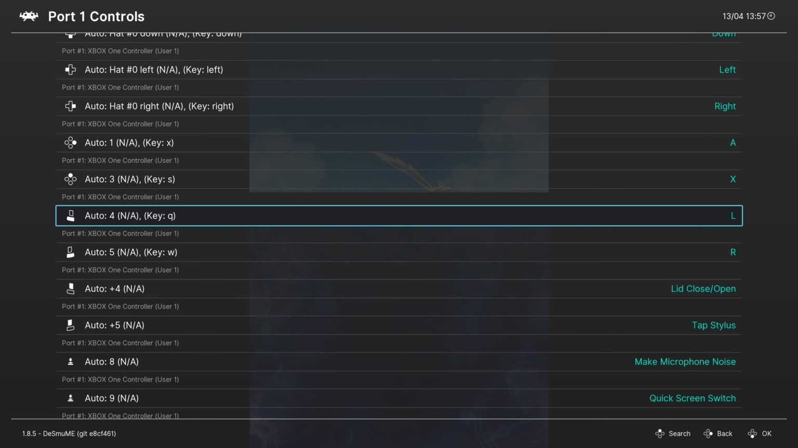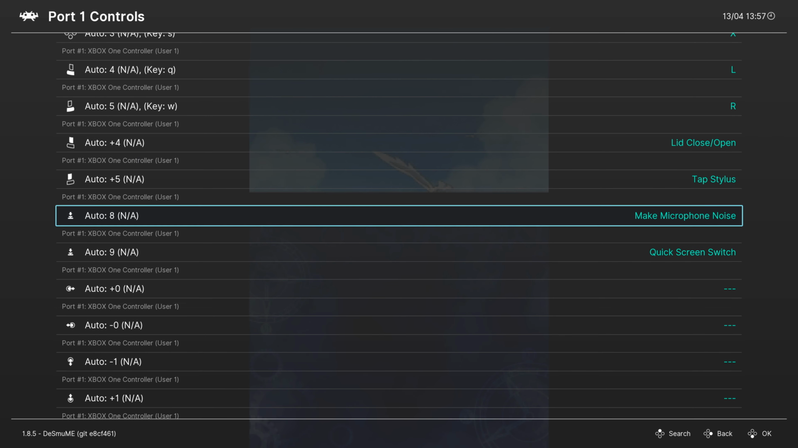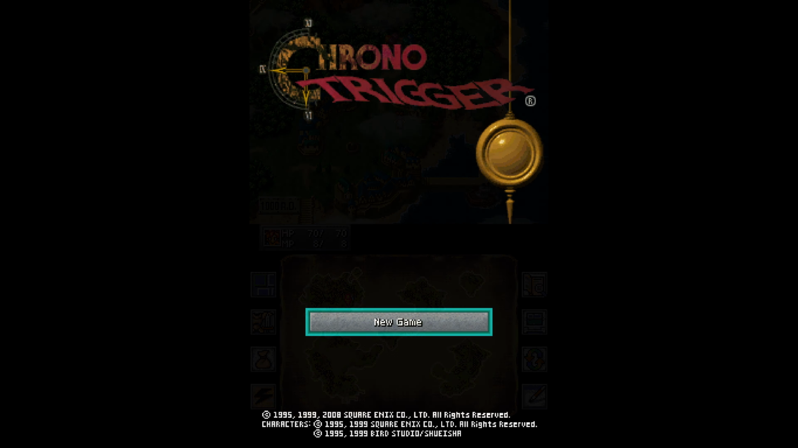One thing I do want to make sure everyone does is set a key for make microphone noise, because this is something that pops up regularly in DS games. You can just click down on your thumbstick by default, and it will make the microphone noise. Anyways, once you have these all set up, you are good to start playing your DS games.